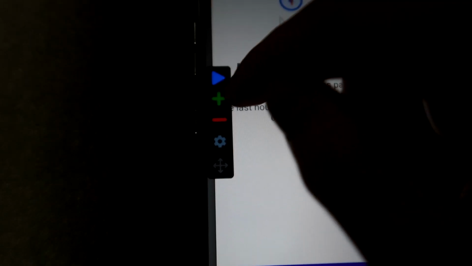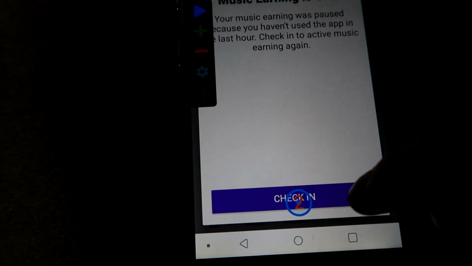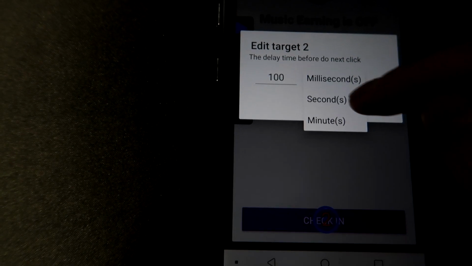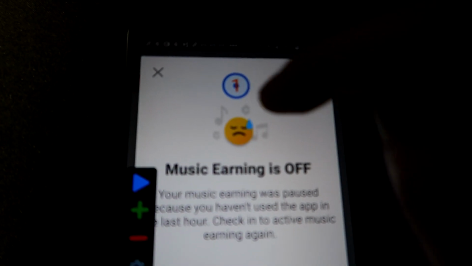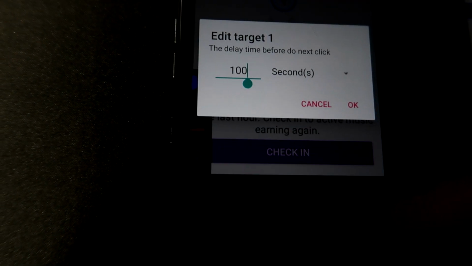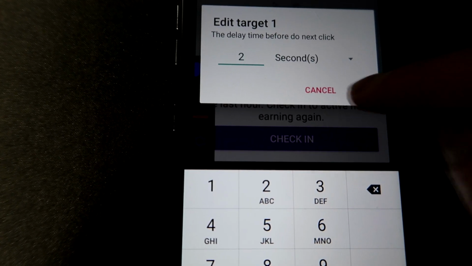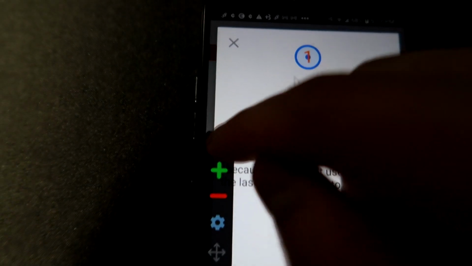From here, press the plus button once again. Drag that to the bottom of the screen where it says check-in and press it. Click seconds, click OK, and then go back over to the first button and change this to 2 seconds. And there we go. Press play once again and watch as it clicks.